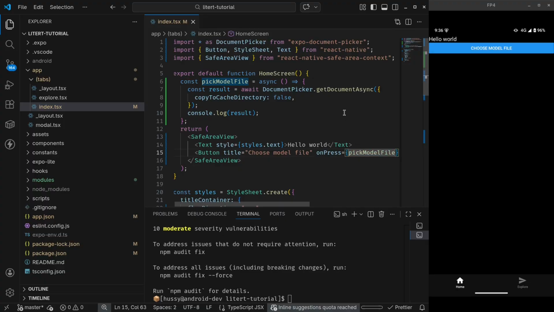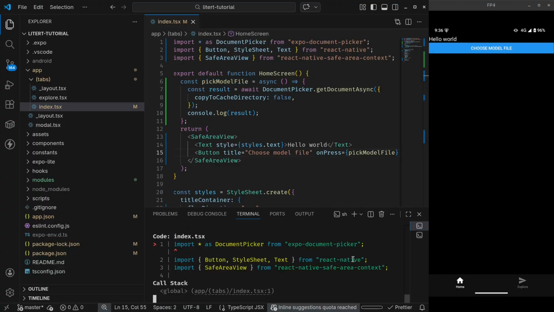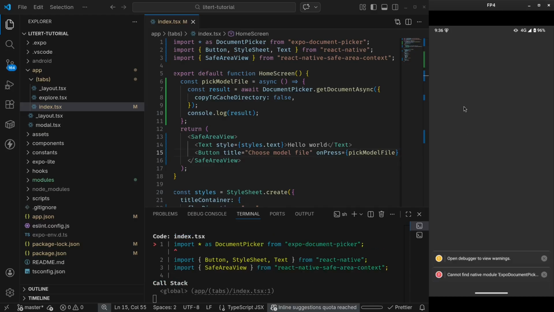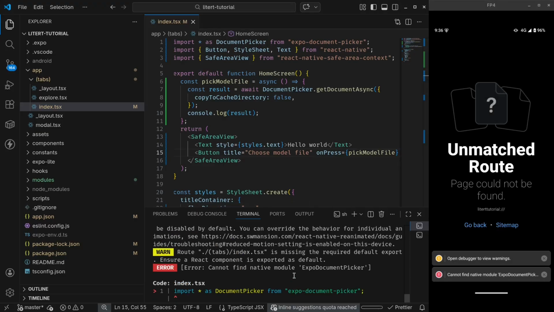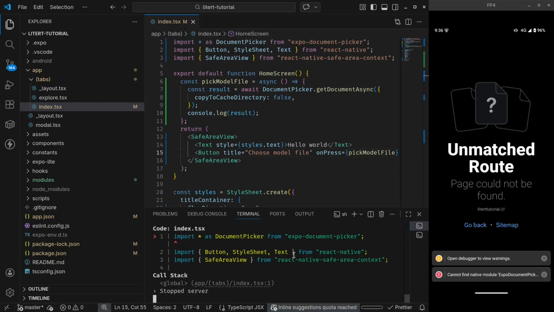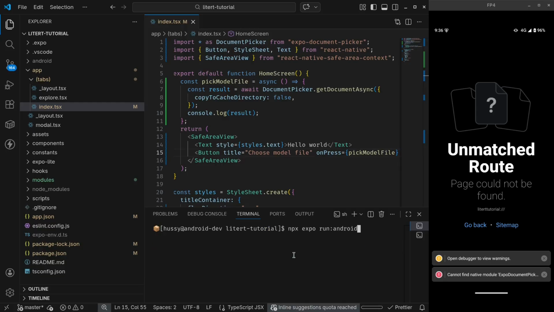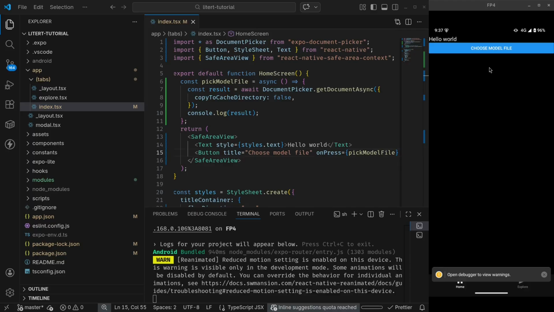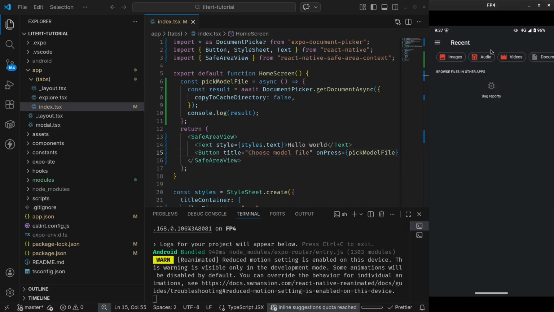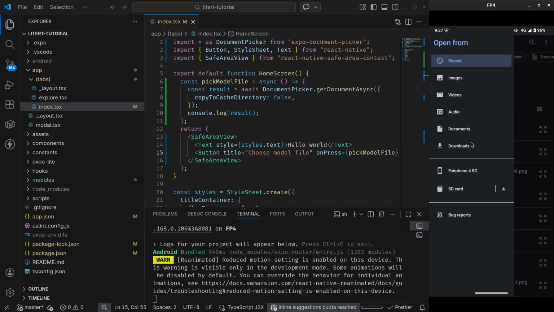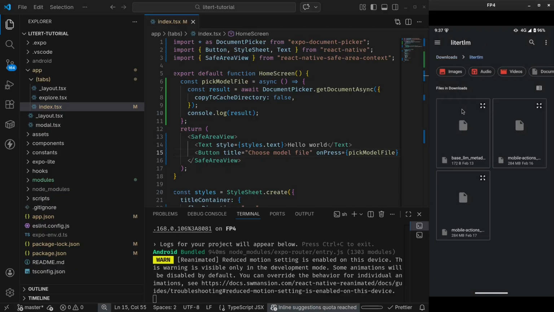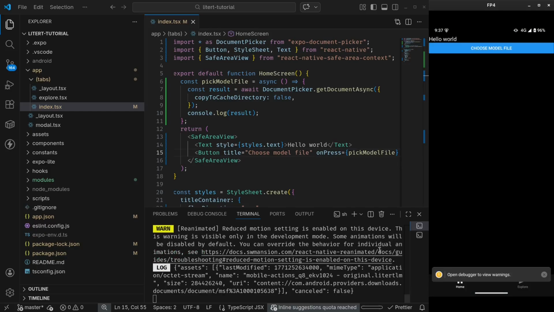Whoops, looks like I have an error. And then let me just refresh my code here. And let's see if it works. Okay, so I got an error here. Maybe I would need to restart the Expo server. So I close the server, let me clear it, and then run the command again. Okay, so now I have my project running. Let's click on choose model file. And then I go to downloads. And then I go to LiteRT-LM. And then my model file, which was mobile actions.LiteRT-LM.